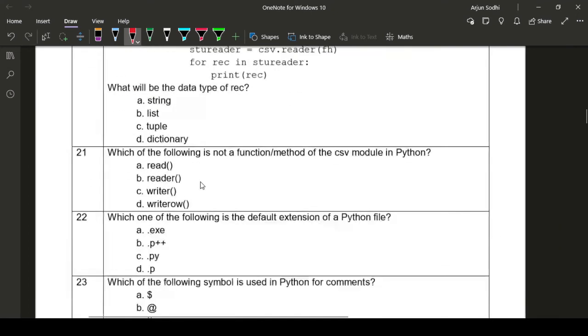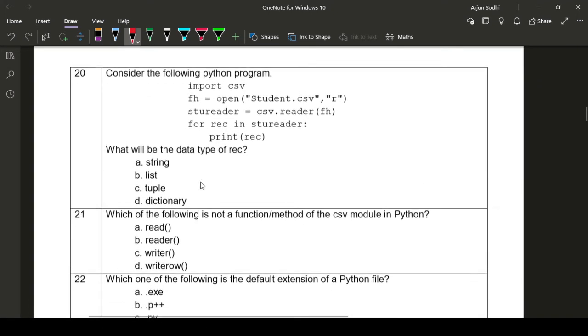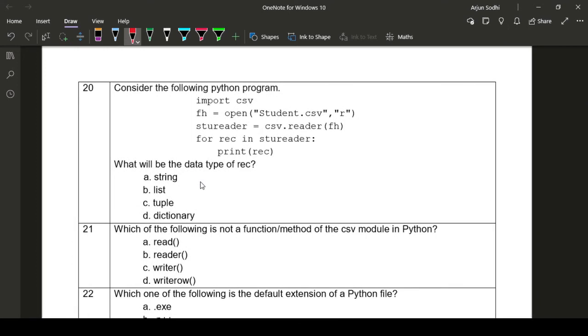20. Consider the following Python program. Import csv, fh equals open student.csv in read mode, stu_reader equals csv.reader(fh), and for record in stu_reader, print record. So this is just basically the csv.reader object. You should know how this works. And if you loop through the reader object, you will actually get all the records.